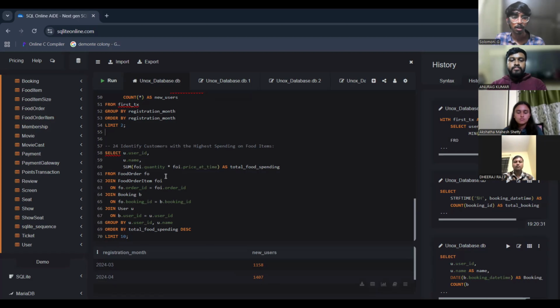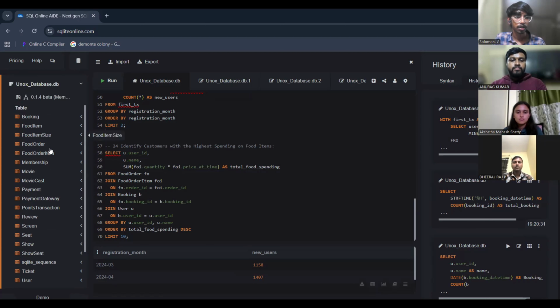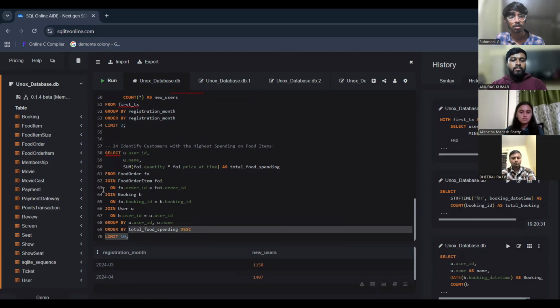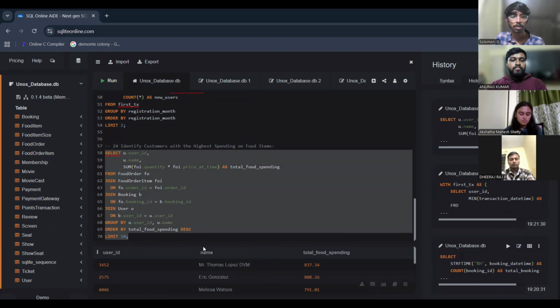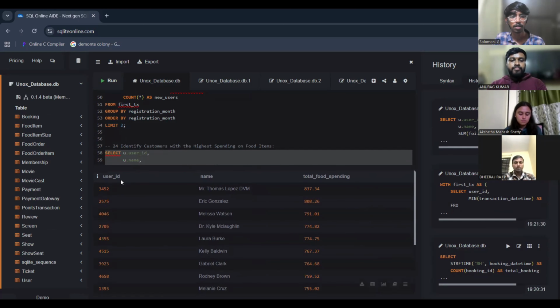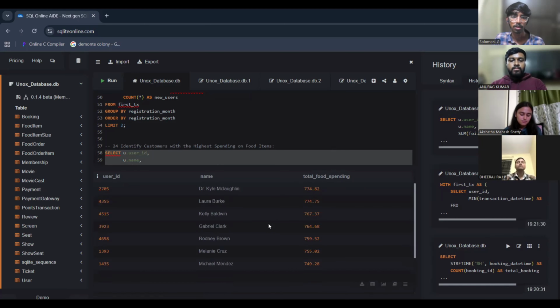And from the order, I'm ordering the food, food order and food order items. I have set the limit as 10, and descending order because we want the person who is spending the most. So when I run this code, we will have the user ID, name and total spending. The user ID is T4 3452, the name is Thompson, and the total spending is 837. Then we go on like that, limited to 10, so it came up to the top 10.